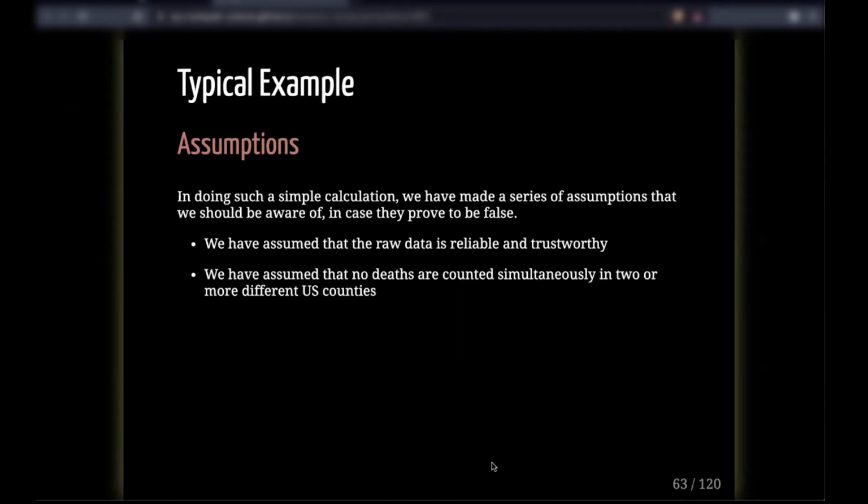We've also made an assumption, and this is maybe not obvious, that no deaths are counted simultaneously in two or more different US counties. I don't know how reporting of deaths works. This is something that probably varies by state and by region. But could it be possible that one death could be reported in two different counties? Maybe a person resided in one county but went to a hospital and died in a different county. Are we sure that that's not going to be reported twice?